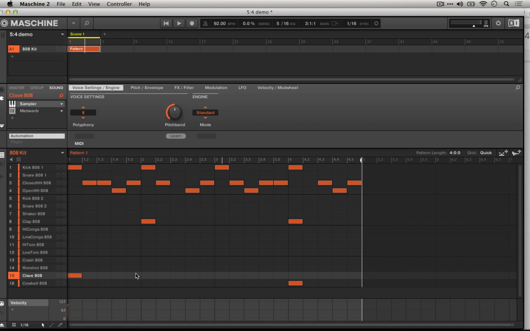Interestingly, the way that this works is if you need to do 5-against-4, the 4s come on the 1, and then the 5, and then the 4, and then the 3, and then the 2. So that looks like this. And here's what that sounds like now.